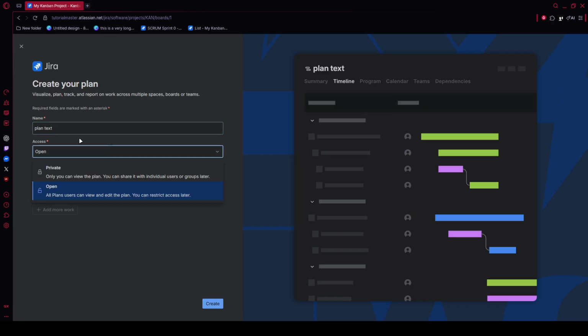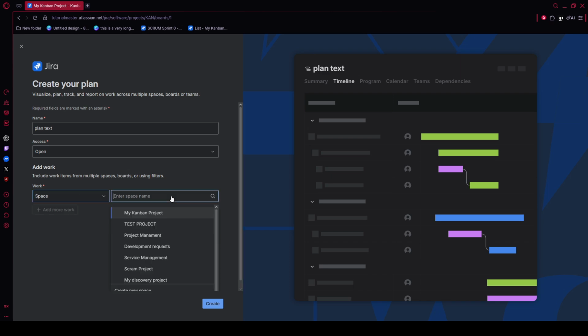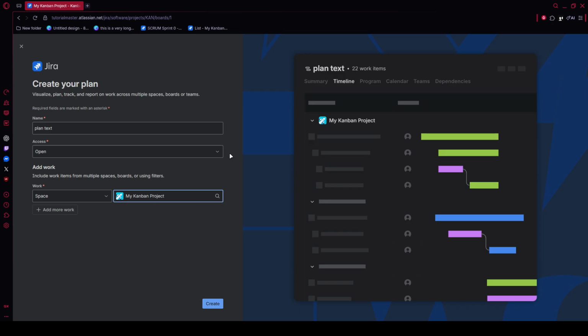Jira will then ask you to choose the data sources for the plan. Select the boards, project backlogs, or shared workspaces you want included. This step is important because it pulls live work data into one place, helping you avoid duplicate manual tracking and making sure your capacity view reflects what your teams are actually working on.